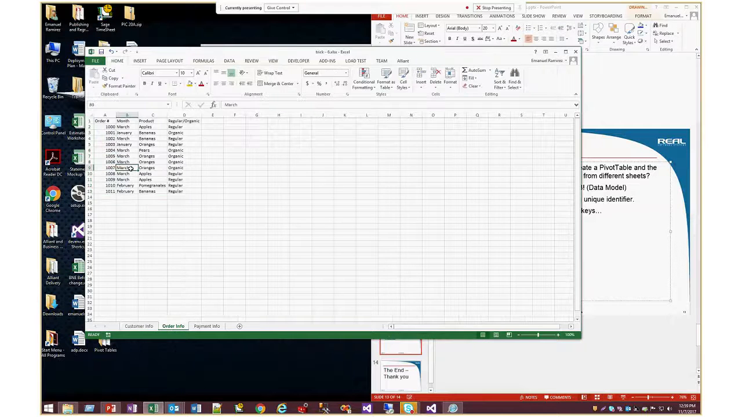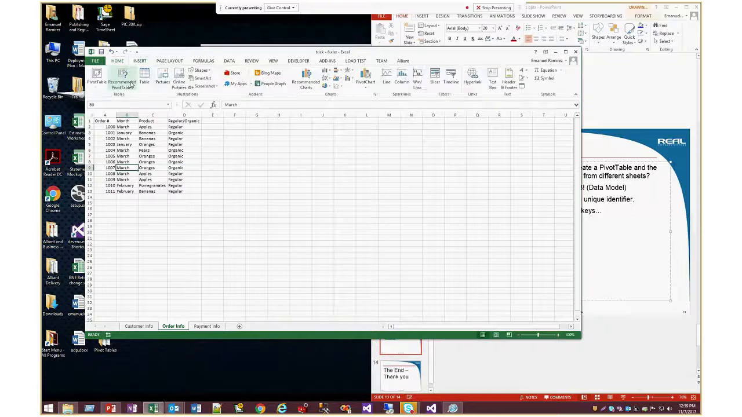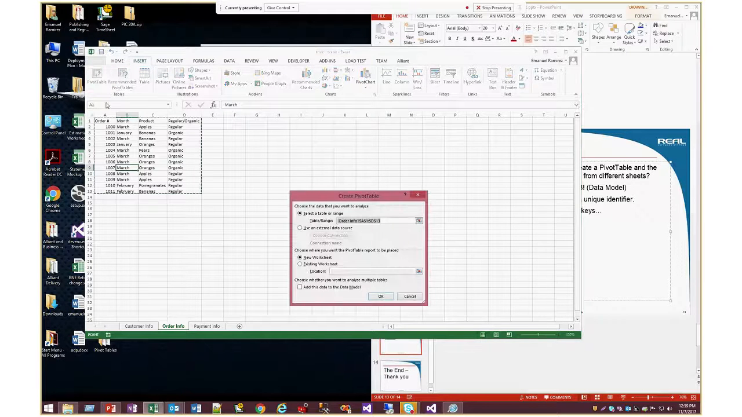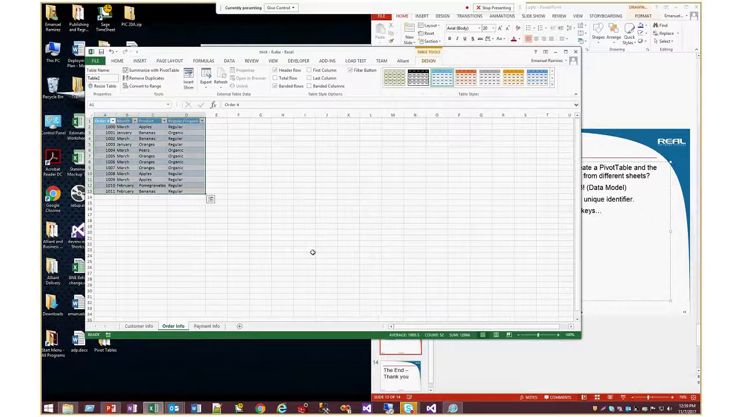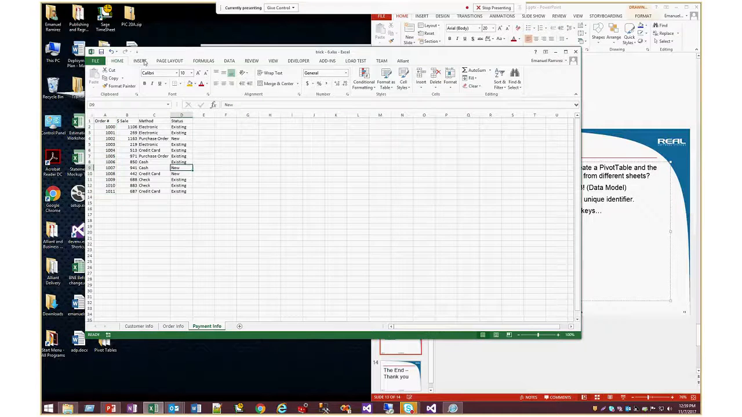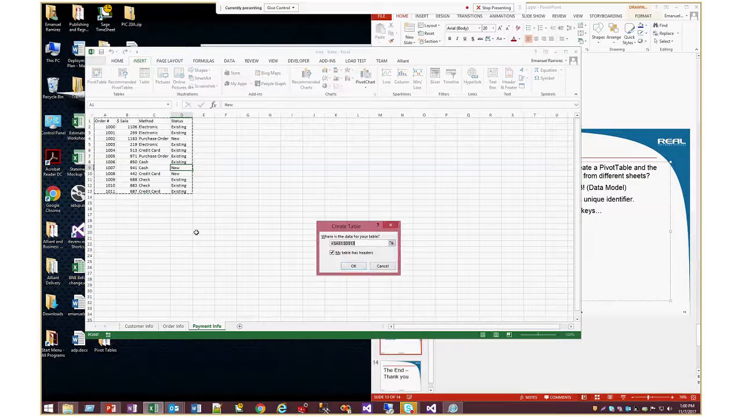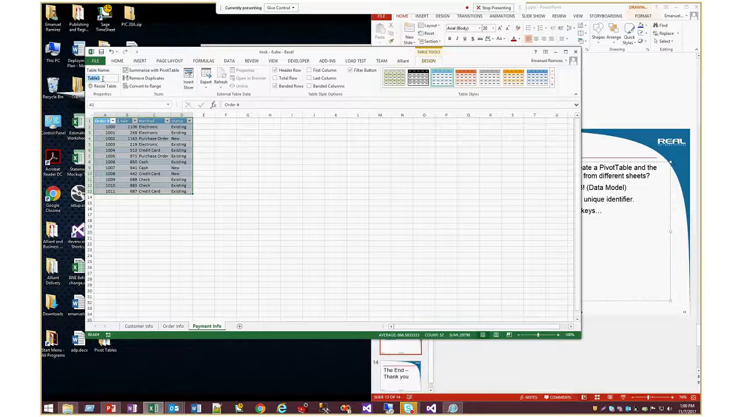And then this one, insert a table, and call this, wait, did I insert a pivot table? Accidentally. And then this one can be order. And then the last one, insert a table, and call this payment.